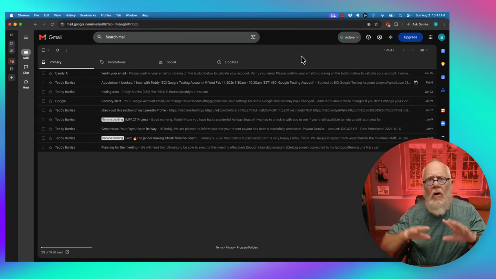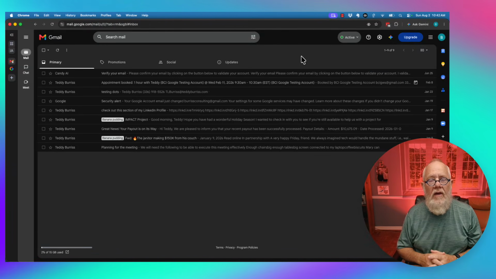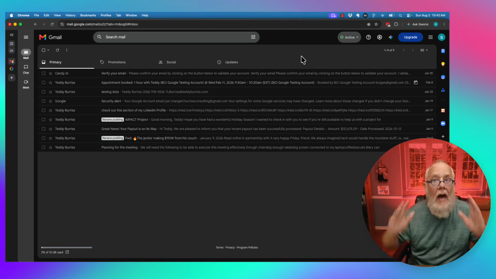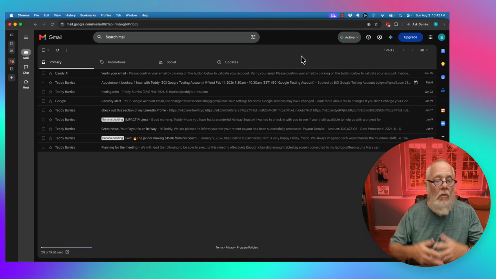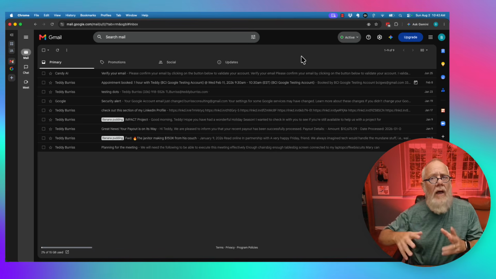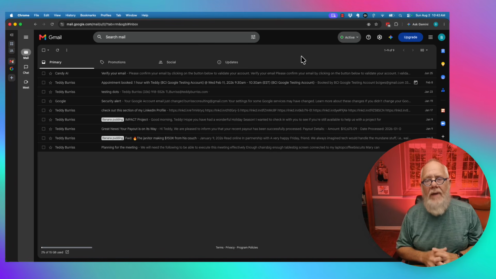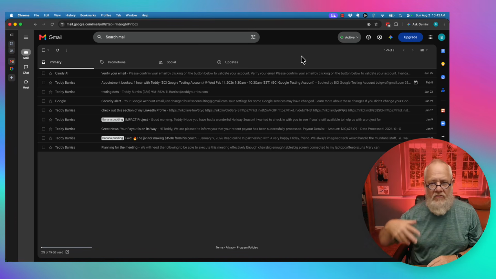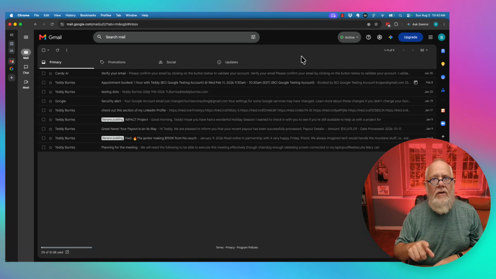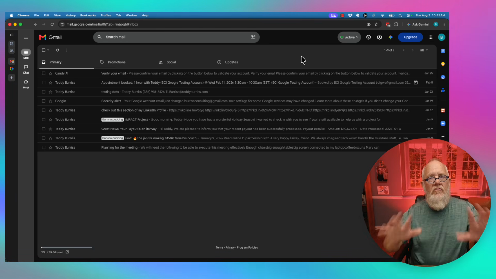Passkeys. They're an alternative to passwords, and they are a more secure way of managing, locking down your Google Gmail account, as well as other accounts that may have passkeys enabled as a security feature. I'm going to show you how to create a passkey on your Gmail account.